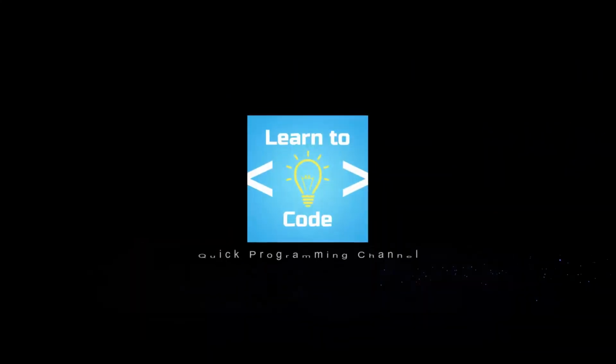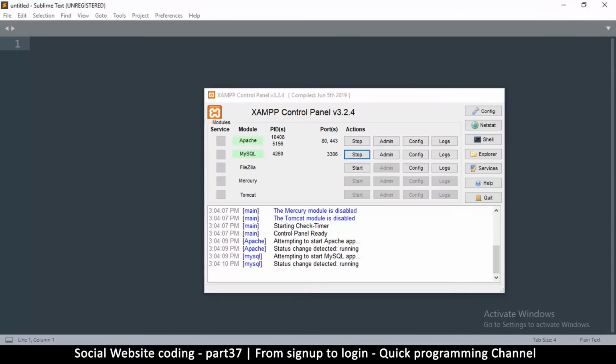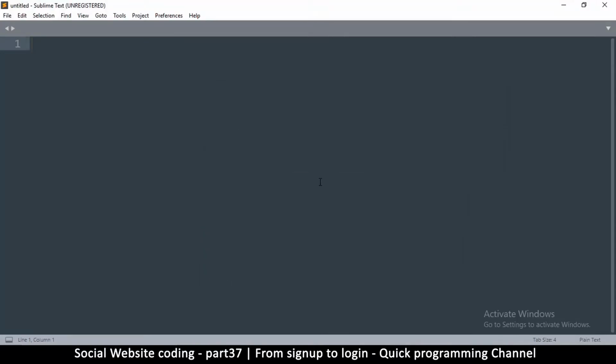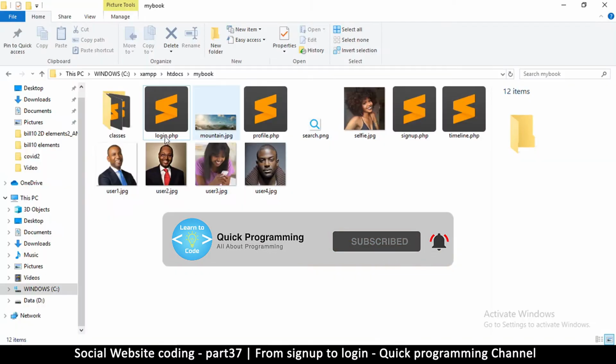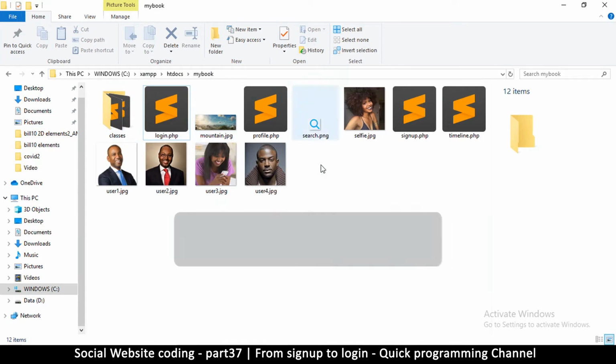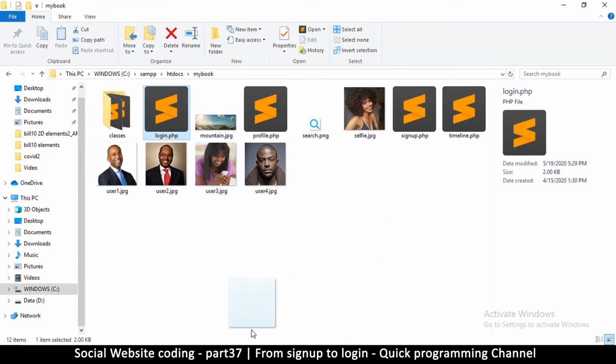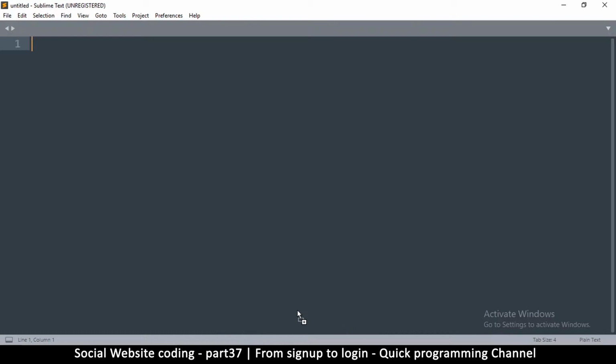So make sure XAMPP is running Apache and MySQL. Now let's continue. Last time we learned about sessions. So now what we're going to do is use the session to actually log in a user. So let's go back to our folder here and let's drag in the login.php page.